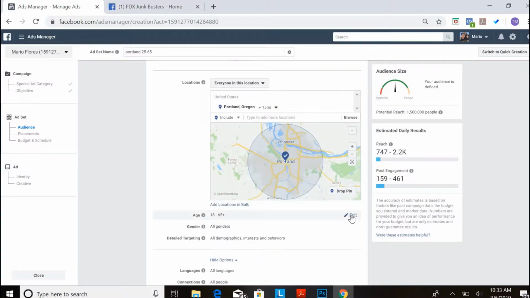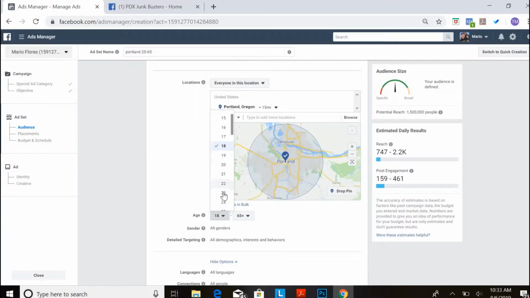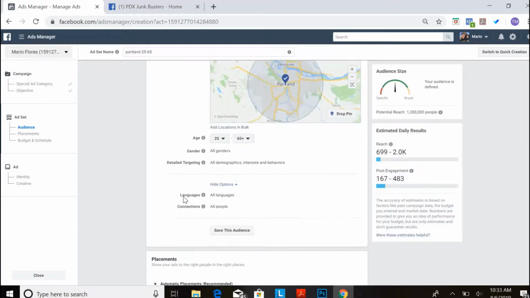So for me, I'm going to change it. I don't get a whole lot of 18-year-olds calling me. So I'm going to go to 25 and up, male and female.